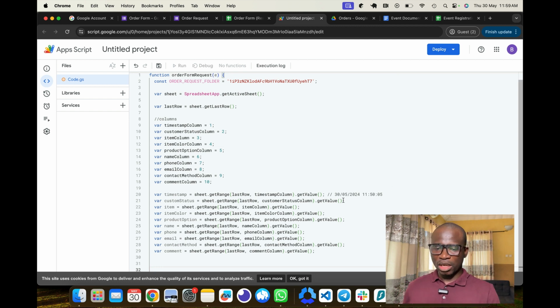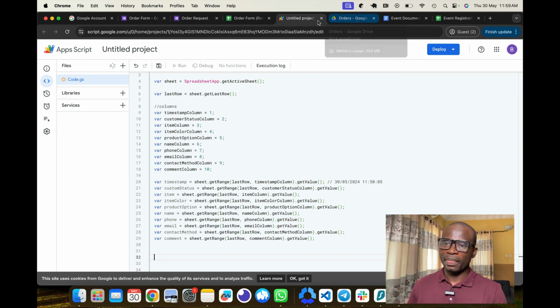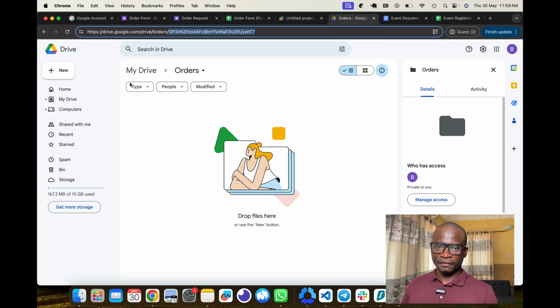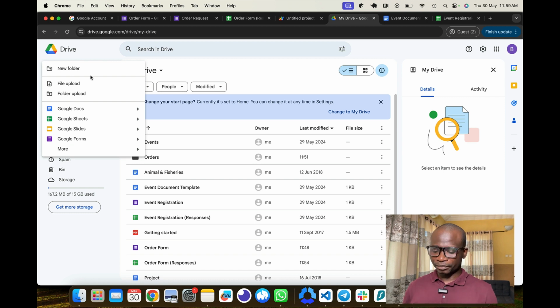So next, what we are going to do is get the information and create a new sheet and save it into the folder we've created. If you remember, we created another folder. That's where all our information is going to be stored. But before then, we need to create a template. This template is going to be used every time we receive a new order. We are going to use this template as a default template to create that particular document.